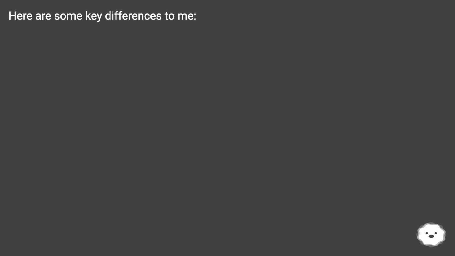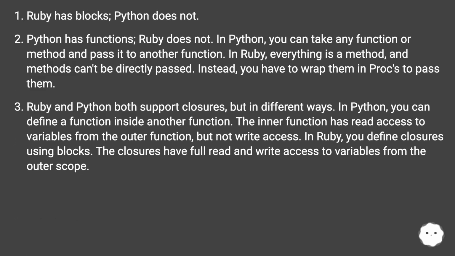Here are some key differences to me. Ruby has blocks, Python does not. Python has functions, Ruby does not. In Python, you can take any function or method and pass it to another function. In Ruby, everything is a method, and methods can't be directly passed. Instead, you have to wrap them in procs to pass them.